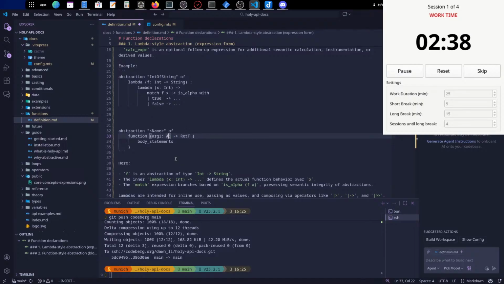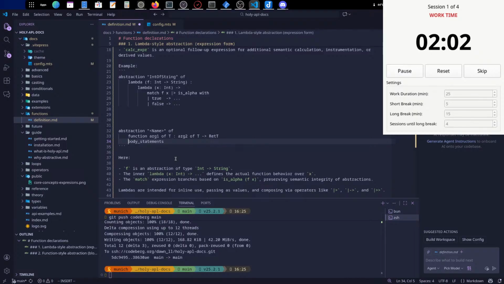Alright, so you know what? Don't use ChatGPT, guys, for that. I don't know when I created it. Alright, first off, t, r2 of t2, and ret. Alright, you know what, just do that. Return type and body statements. There we go.